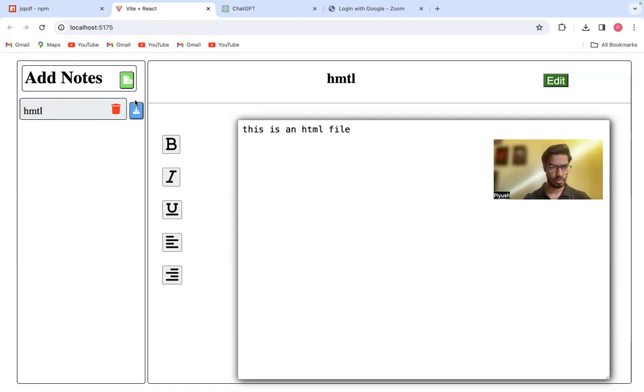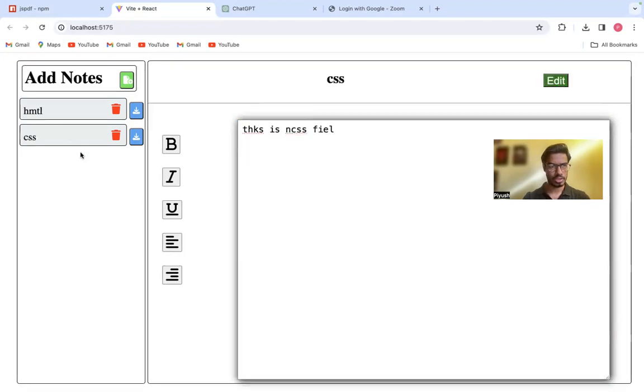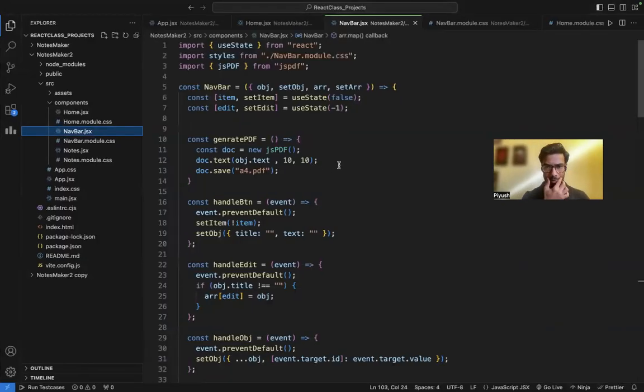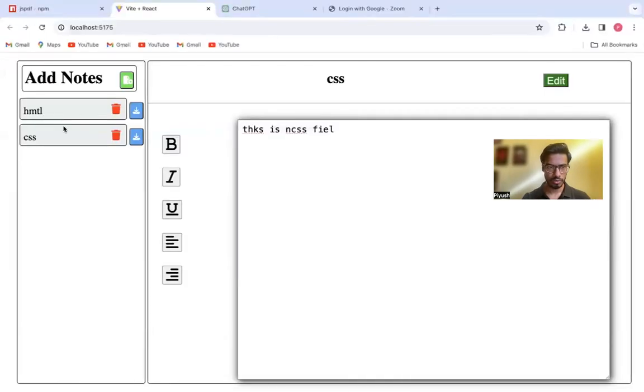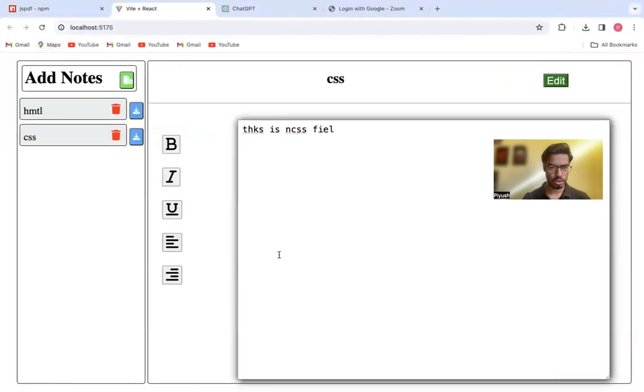We made here an object, and the object comes into the array. Whenever we make another one, let's suppose I put here CSS, and this is a CSS file, then this becomes another object which also comes into that array. So this is what I made. How was I able to do it? The first thing is if we go to the Navbar part. In the Navbar, as you can see here, there is a box called navbar box.